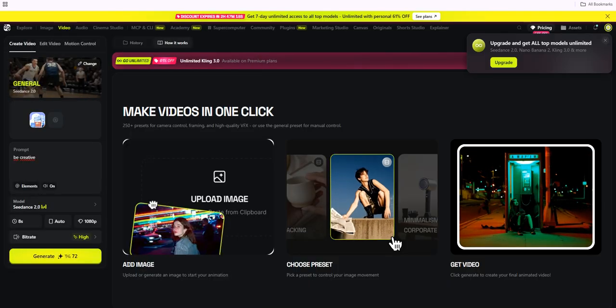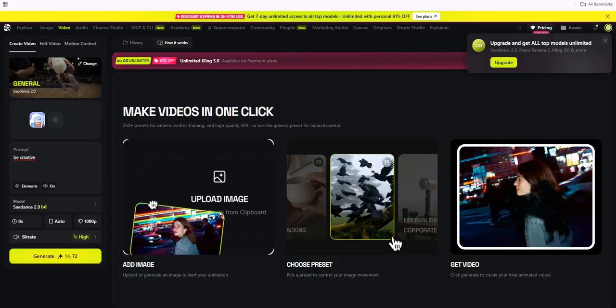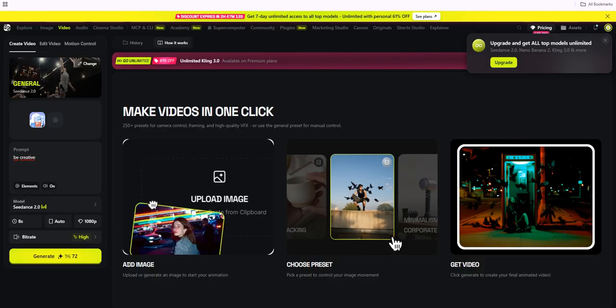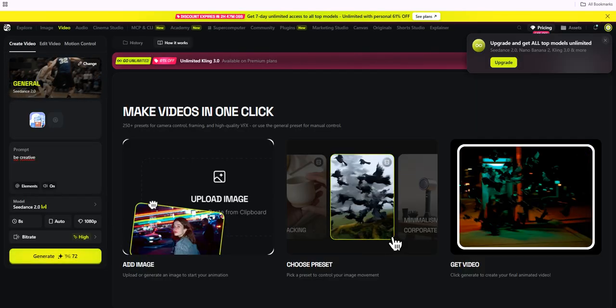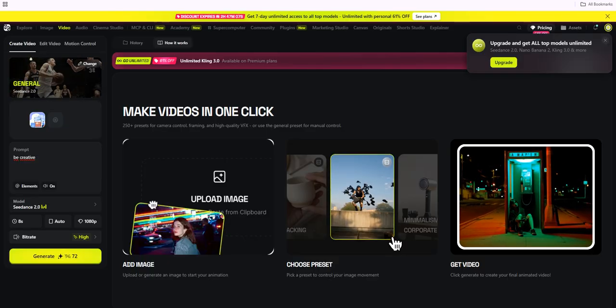Next, upload an image or enter a text prompt to create your scene. Once your project is ready, locate the camera controls section in the generation settings. Now, choose the camera movement you want to use.